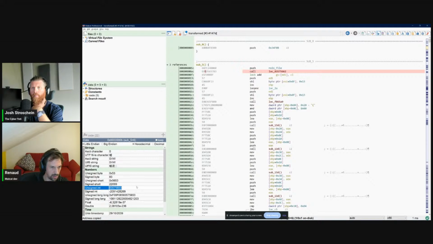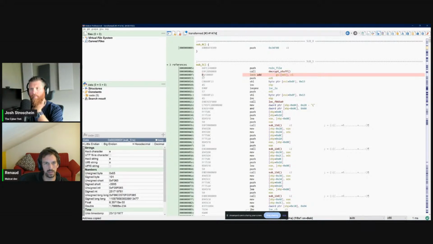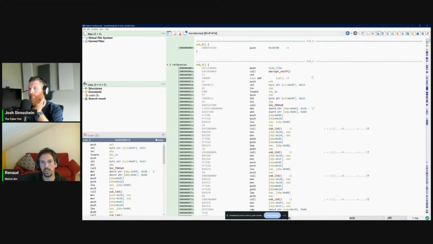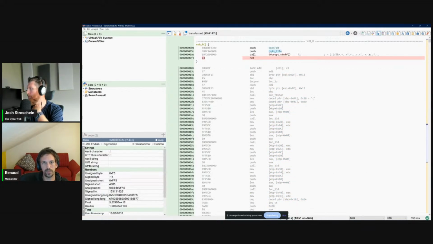Hexadecimal, yes. Okay, so Malcat again resolved it. We are calling decrypt stuff, and then since we are polite, we will end with a return. Okay, I can analyze the file again. So now we have patched our shellcode and we call the decryption function immediately.